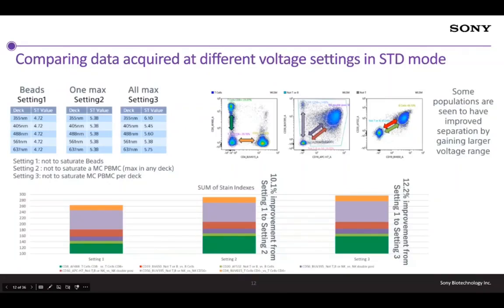So I mentioned earlier that you can run your single color controls and your fully stained samples at different voltages. And so what you can do with your single color controls is run them at a preset voltage. So you don't have to worry about setting up your voltages on single color controls. That's a much easier workflow than you might be used to coming from a conventional system.